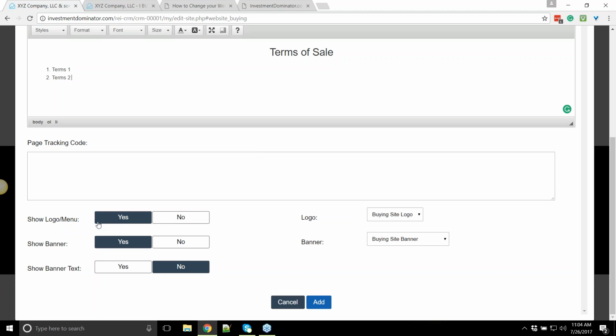And then they have some more options. We have some more options for custom page, whether to show the logo at the top or not. Sometimes you don't want to do that if you're doing a landing page. If you do want to show the logo, what logo do you want to show? Your buying site logo or your selling site logo? Because again, there are two different logos set in the system.